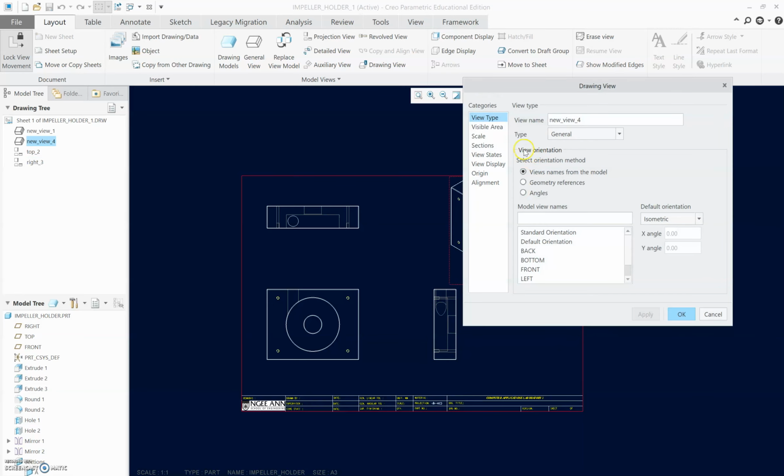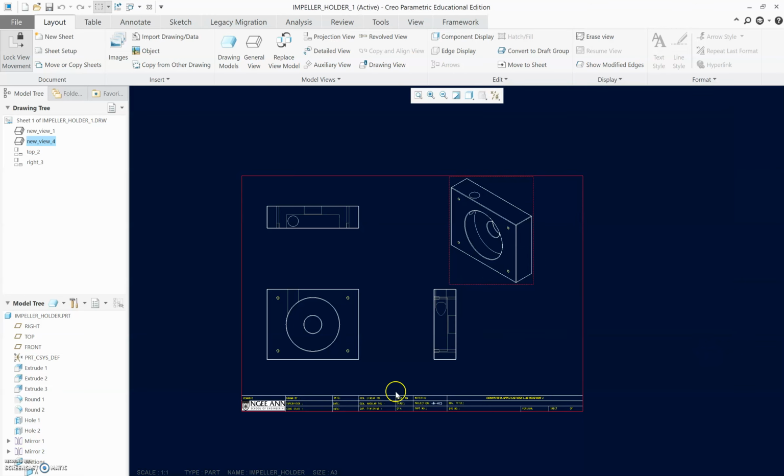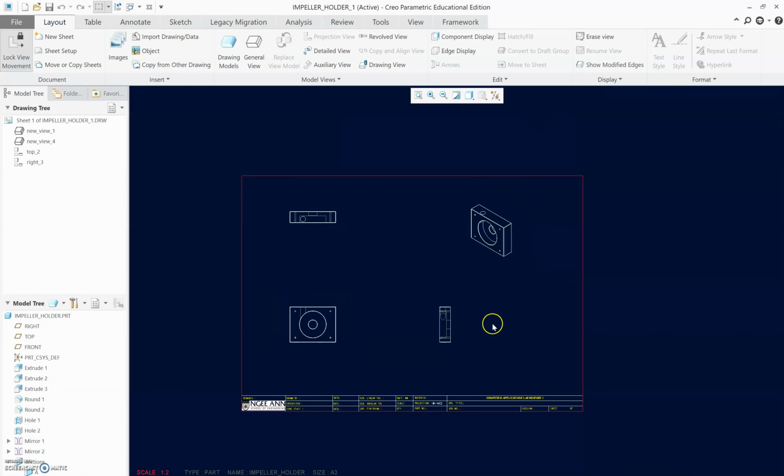And this must also be under default. Okay, so just click OK. Once you change the scale here, it will change the whole scale of the drawings also. So just click OK. All the views will be changed, divided by half.